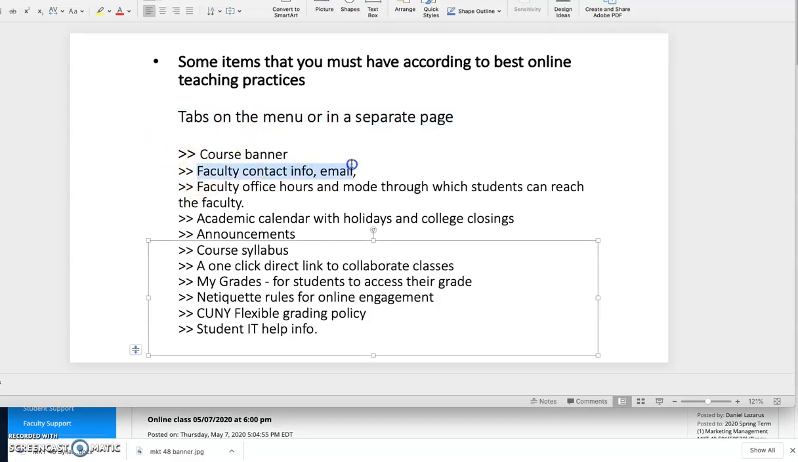Then the most important thing: make sure you have your faculty contact information, email, and phone number if you want to. If you do not want to give out your personal home phone number or mobile number, you can create a free Google Voice phone number. You download the Google Voice app onto your mobile phone, and it automatically allots a phone number, and you could give that number to the students. When the student calls that number, it rings on your mobile phone. That way, you don't have to give out your home phone number or your personal mobile number.